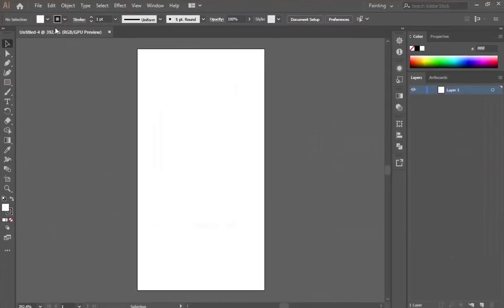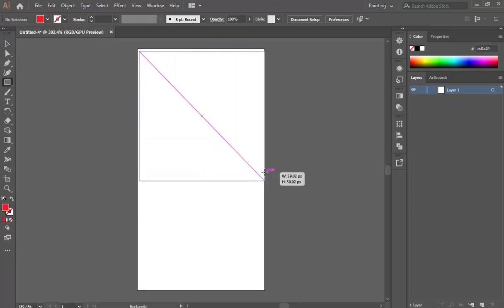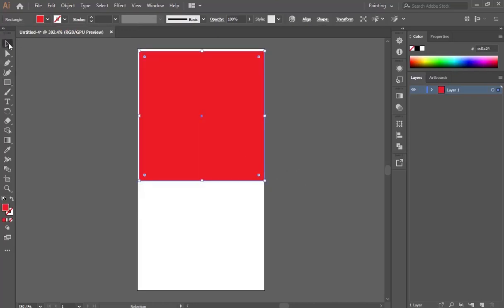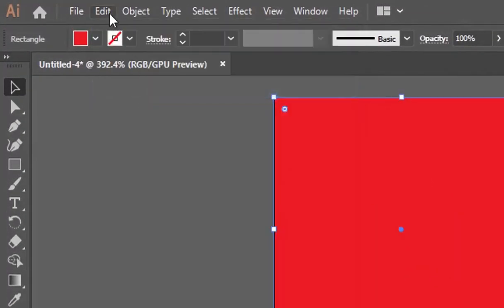So I'm going to begin by creating a square, a perfect square. I'm going to ensure that the square has no stroke, but it will have a color, say red, and I'm going to hold down Shift whilst I click and drag across the artboard. Like this. Then I'm going to select the square, go to Edit, Copy, go to Edit once again and paste in front.